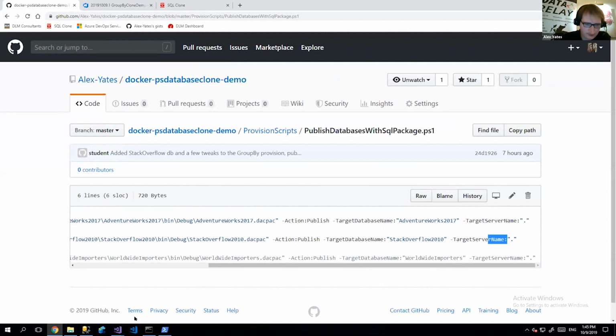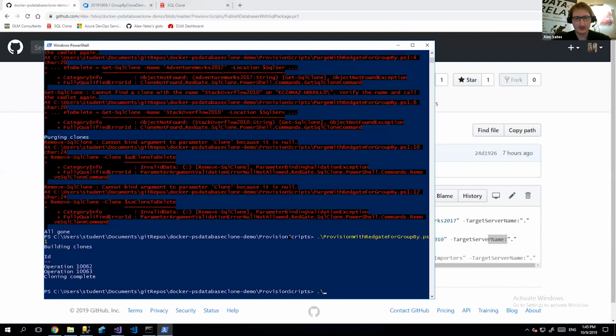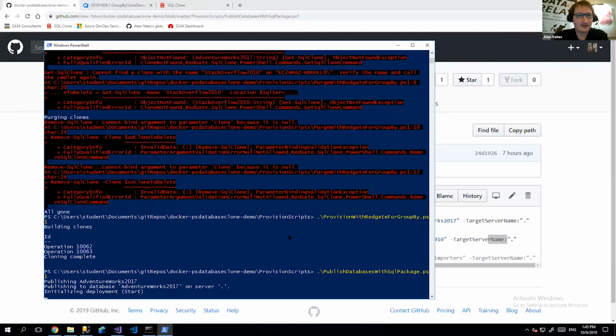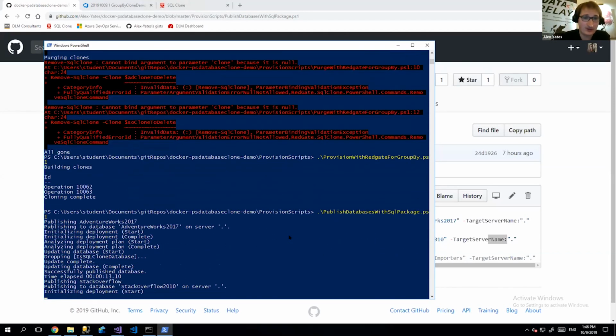So if I come back to here and go, what do I call it? Publish databases with SQL package. I'm going to run that, and that's going to use my default database tooling to deploy the current version from source control against those images. Now remember, those images are full fat production-like versions from yesterday or last week.